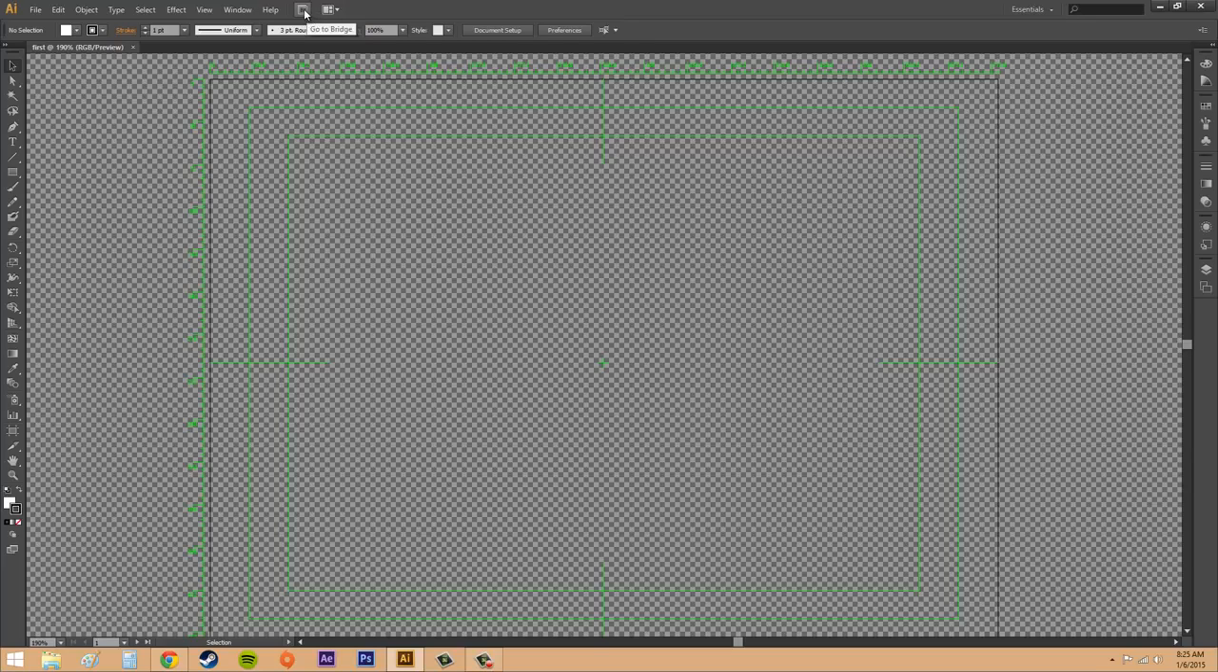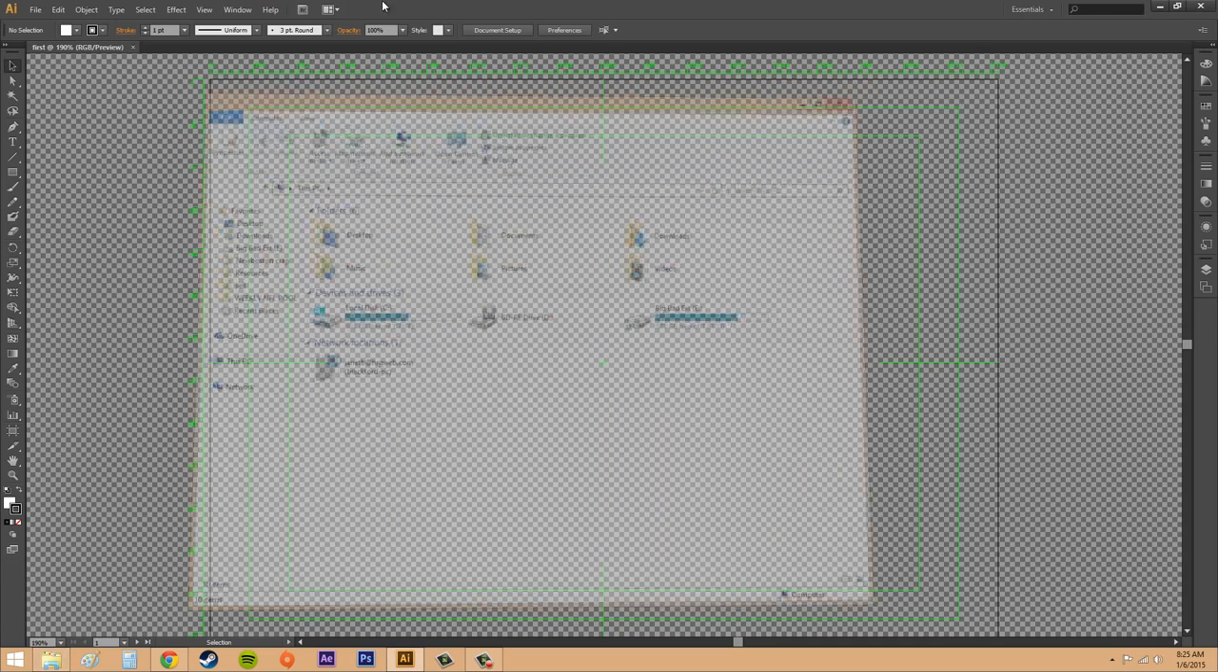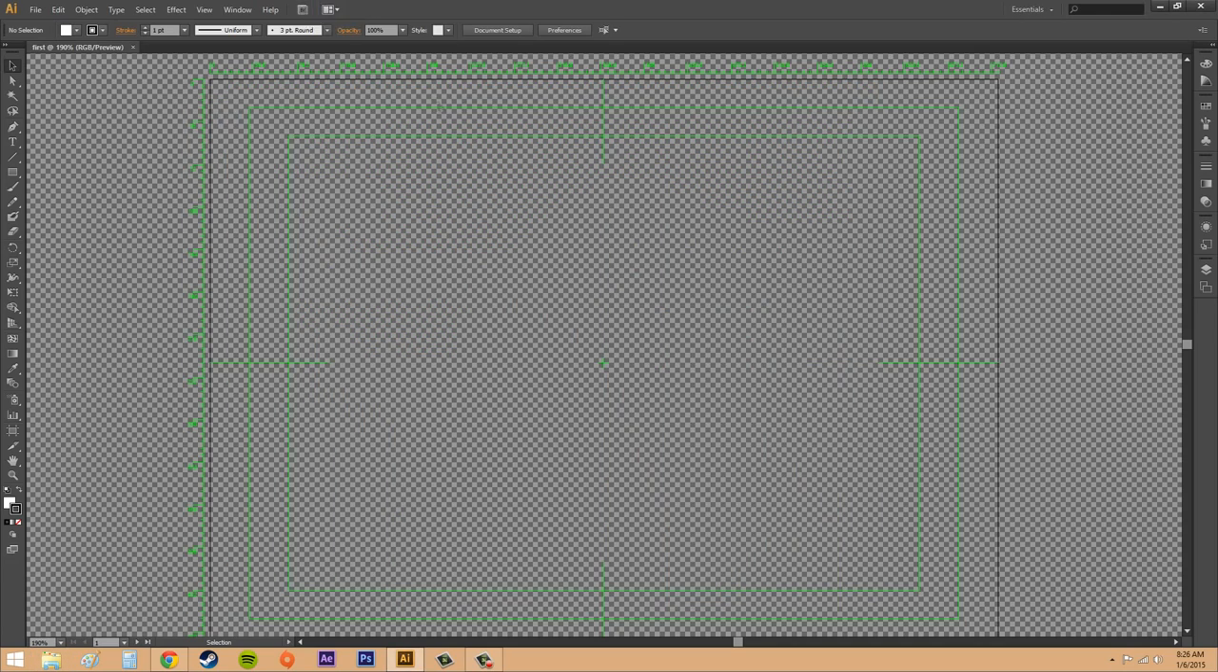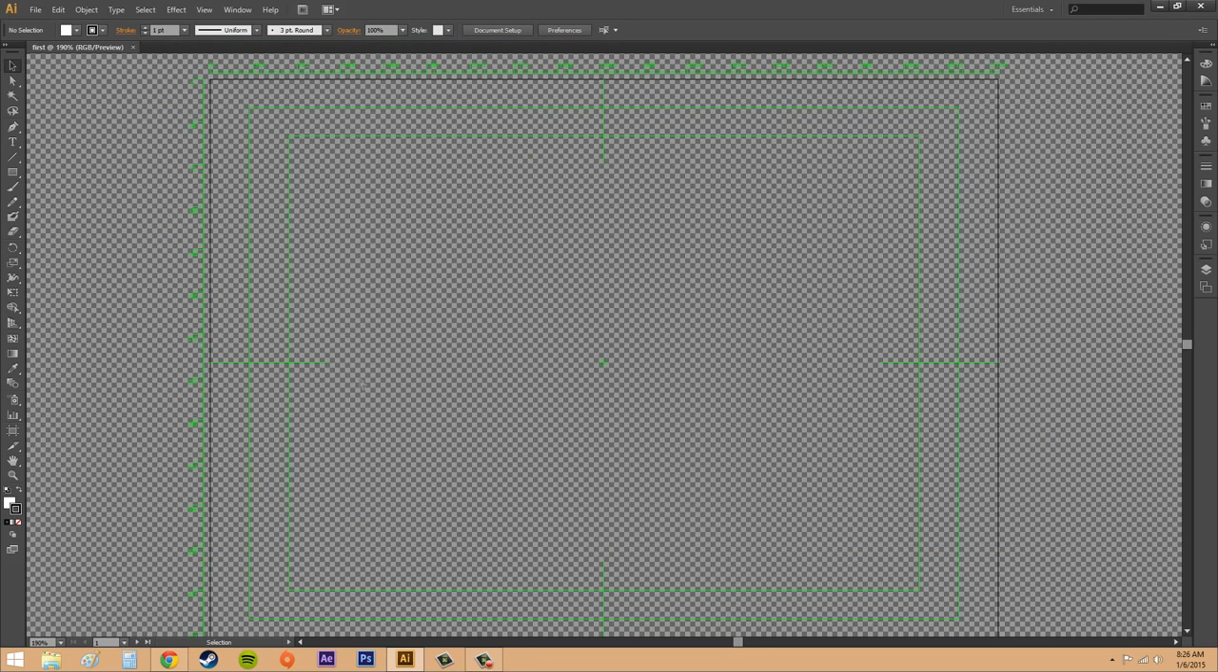And this button here takes you to Bridge, and that's a program that Adobe made. It's kind of like this. If I click on it, I'll show you. It might take a second to load up. So, it's basically like a file finder kind of thing, but that's what Bridge is. And then you can use that to import canvases and things like that.